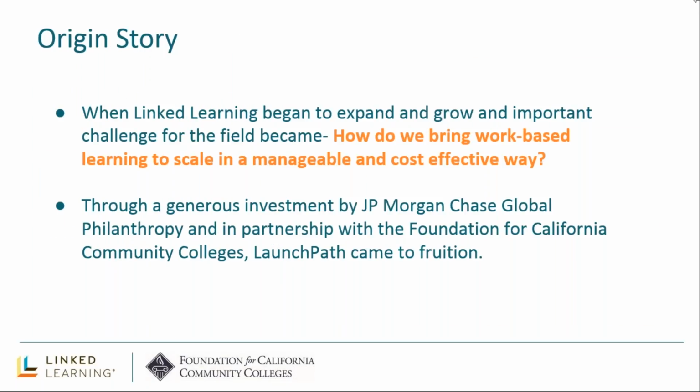When the linked learning approach to education began to expand and evolve, an important challenge for the field became, how do we bring work-based learning to scale in a manageable and cost-effective way? Considering the challenges that are faced by school districts trying to find and develop employer partnerships while still making it manageable for teachers and staff, it is not an easy task, which is where the thought behind LaunchPath came. And through a generous donation from JPMorgan Chase Global Philanthropy and a strong partnership with the Foundation for California Community Colleges, LaunchPath was born.